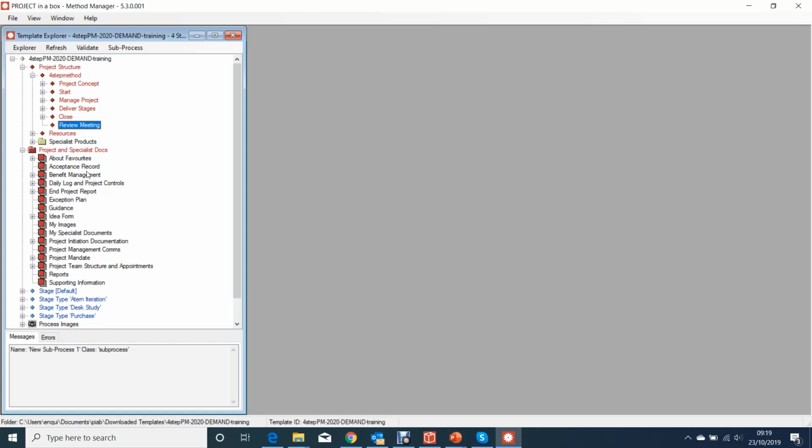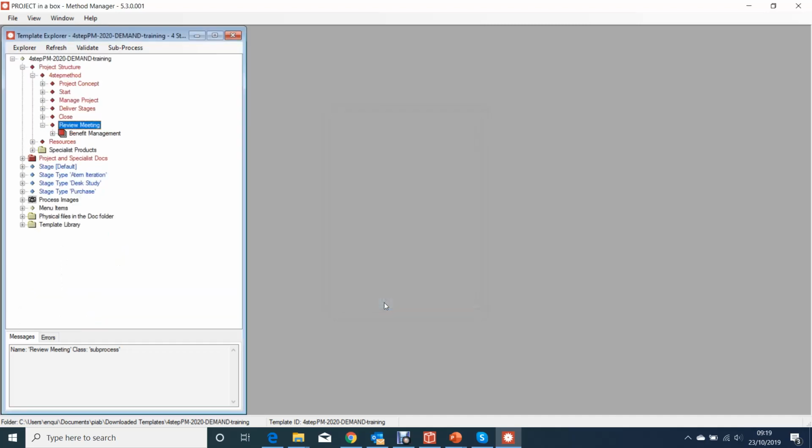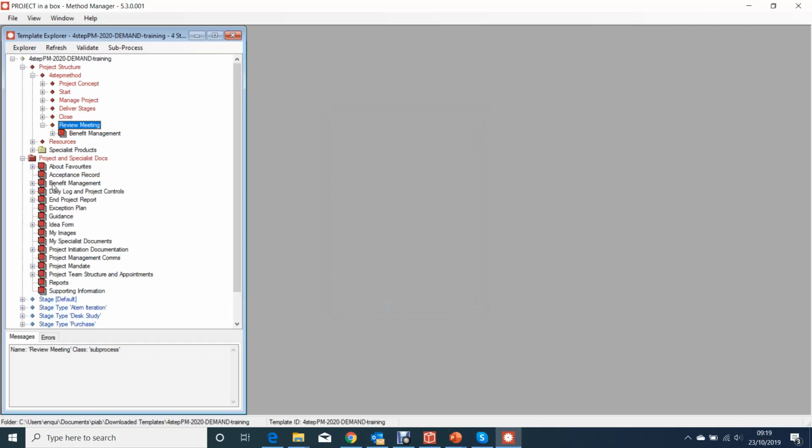So if I want to reuse one of these in my sub-process, I can just do add existing doc, and you'll see the menu it gives me is exactly the same as the list that we have here. So I'm going to include here benefits management, because that's often what we're doing when we're reviewing projects and how they've behaved later on. Have they delivered what we wanted? So we've got benefits management, and that will include a copy of the defined benefits management document with its contents, in this case a spreadsheet.